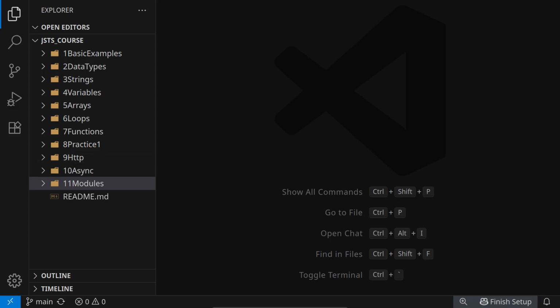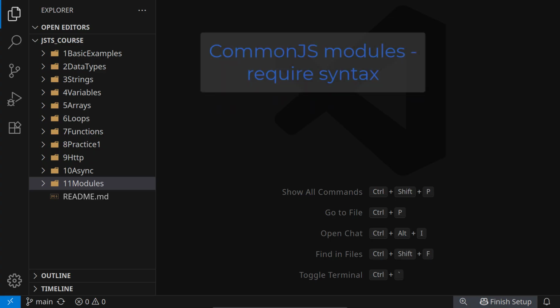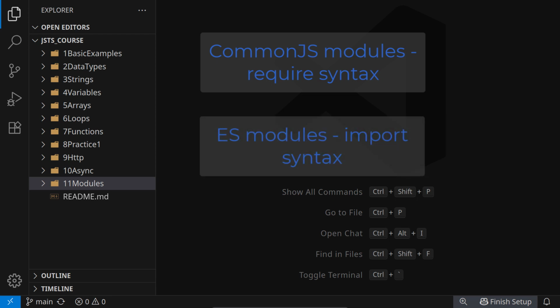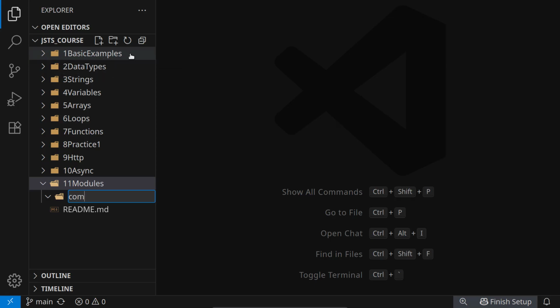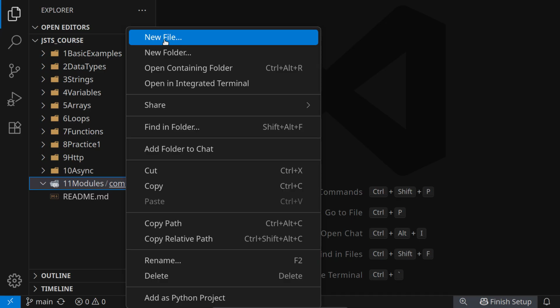And in JavaScript, there are two ways of making modules. We have the CommonJS modules, or the require syntax, and then we have ES modules, or the import syntax. Let's see both of them right now. So I have a new folder inside the references of this project. Let me create a new folder first right here, and I will call this common. And let's see how we can use common modules inside JavaScript.